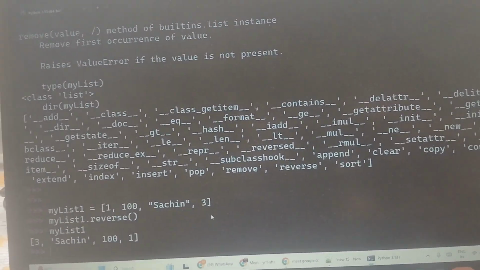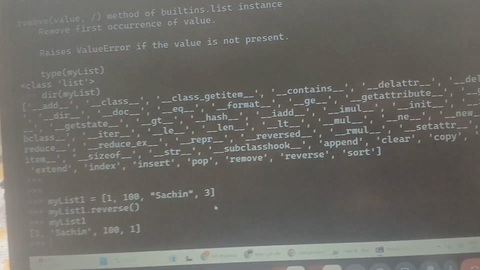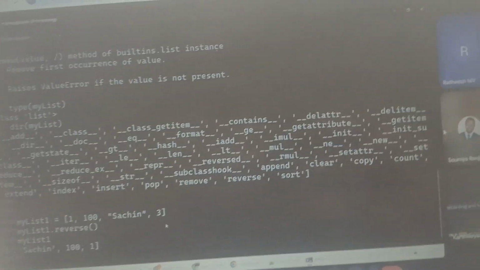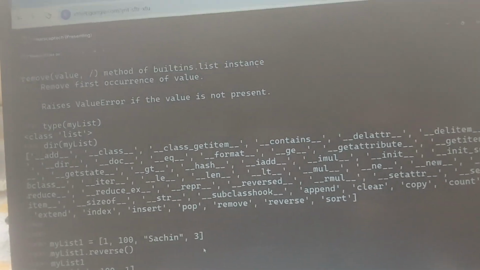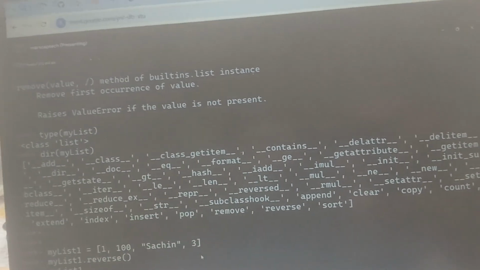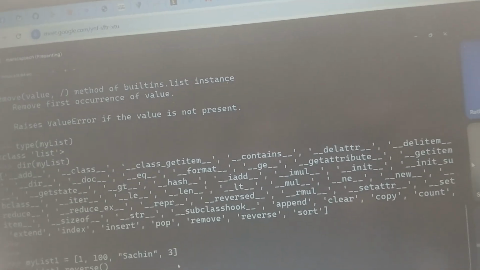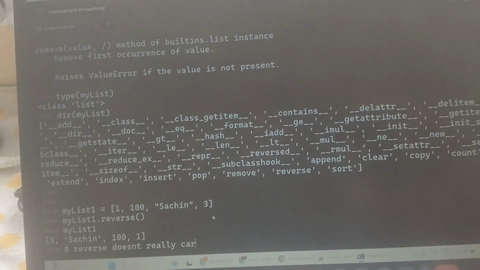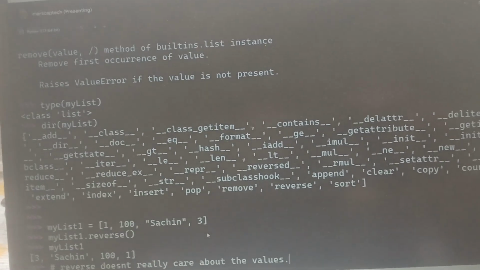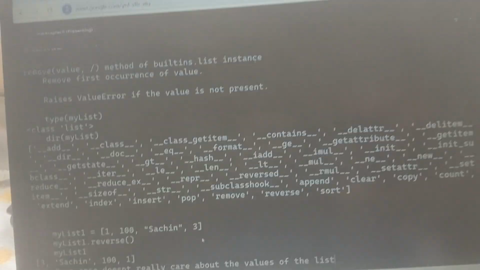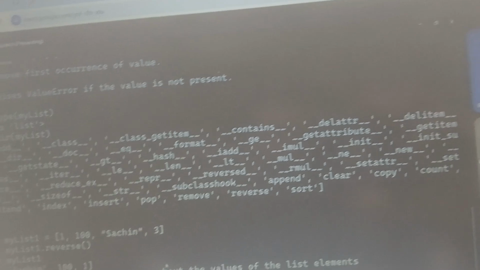Right? So it is just a reversing. Even when you have a heterogeneous data structure, it is reversing. What does that mean? It is not actually concerned about the type of the elements. Reverse doesn't really care about the values of the list elements. Just an FYI, because I will tell you where it is super useful later.